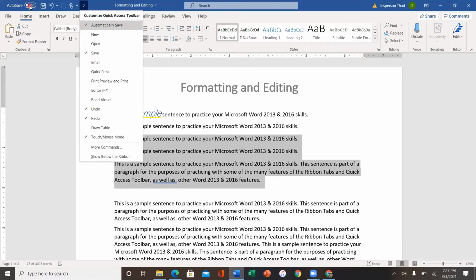Yep, that's what this is. Again, that showed up in 2016. Here's the old save icon, like a little floppy disk. Perhaps some of you are too young to remember that, the good old floppy disk days. And also, we don't have email and quick print and these other ones.